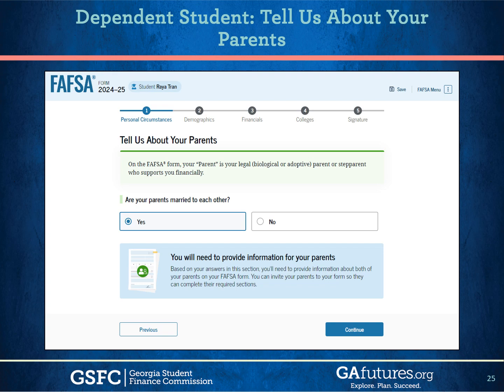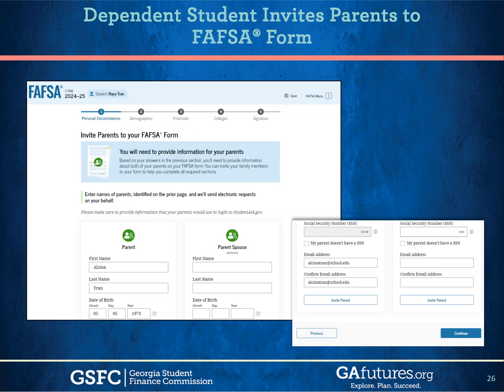Our sample student selects yes and is required to invite their parents to their FAFSA form to complete the required parent sections. The student is asked to enter personal information about the parents in order to send them an invitation to the FAFSA form. In our example, we'll proceed assuming the contributing parent has remarried. It is mandatory to invite the contributing parent to the FAFSA form. In households with two parents, at least one parent's information must be provided to move forward.